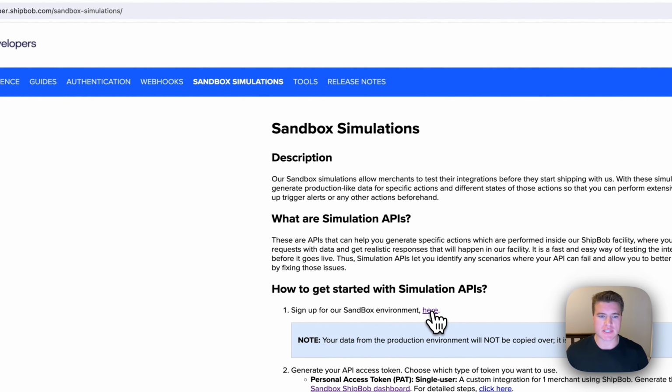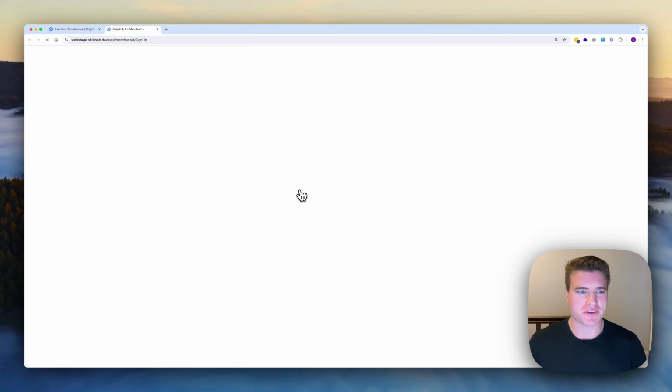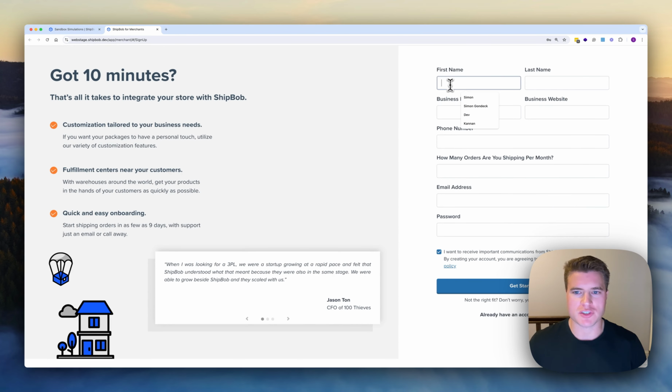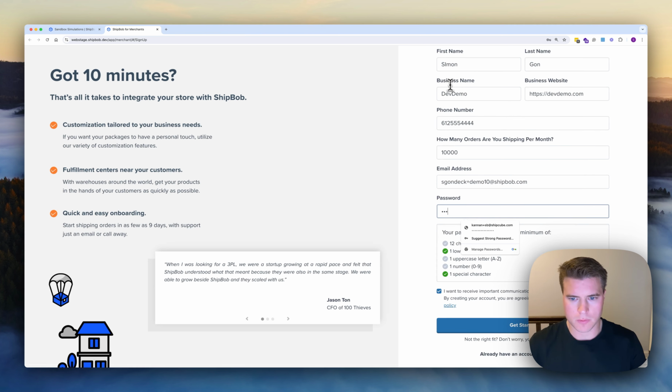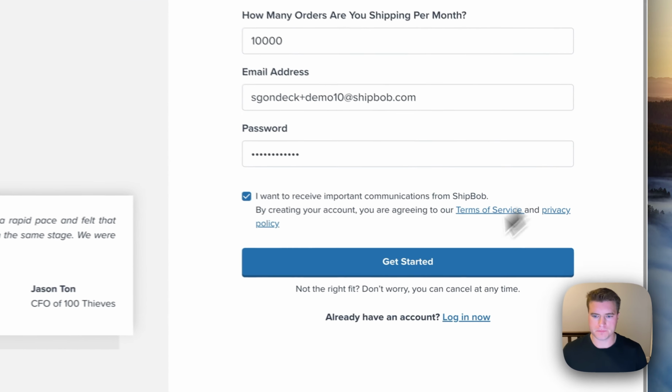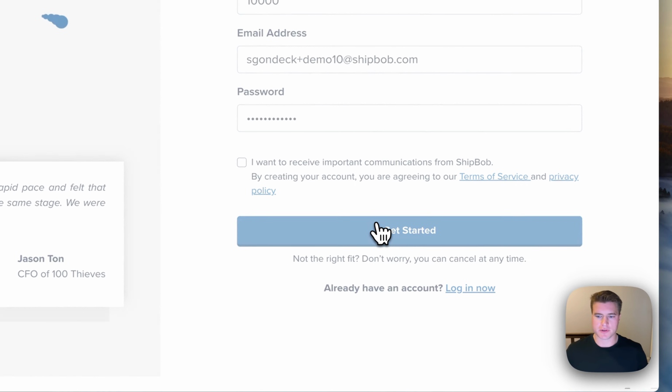What you need to do is go to sign up for a sandbox account, or sign up for our sandbox environment here. So click that and then sign up. I'm just going to add just a random name, and let's say like dev demo, and just go through all these steps. Cool. Okay, cool. And then I'm going to click get started.